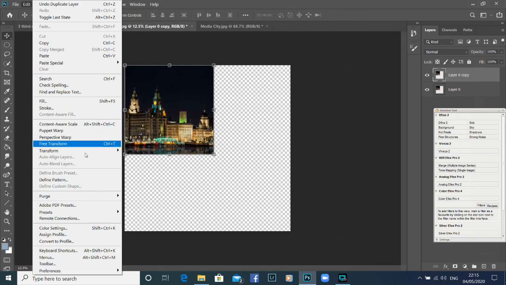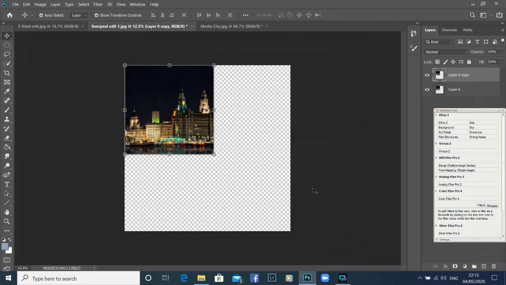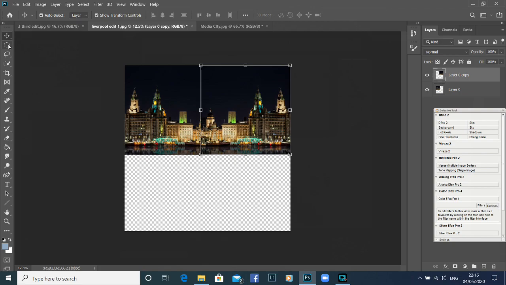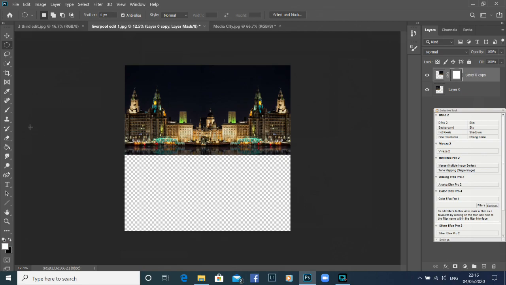Go to edit, transform, flip horizontal. Get your move tool again, left click on that part of the image, drag it across there, and set it, and then you can mask a bit out where the join is. Just tidy it up a little bit as you're going along. That's as near as damn it, you can sort more out later.